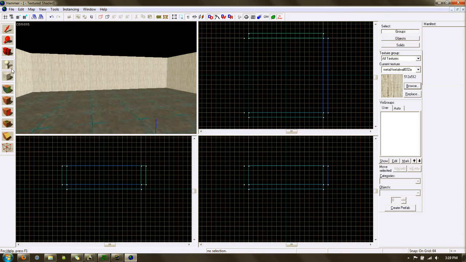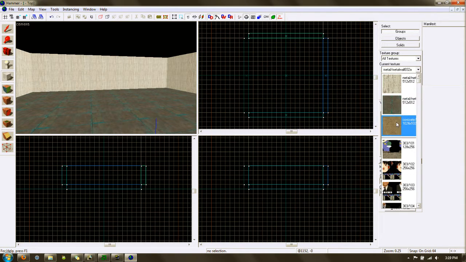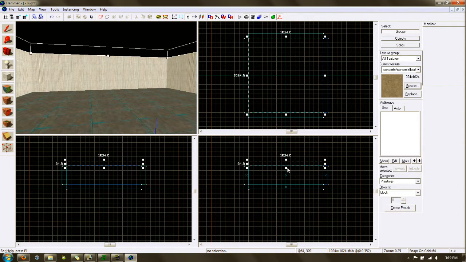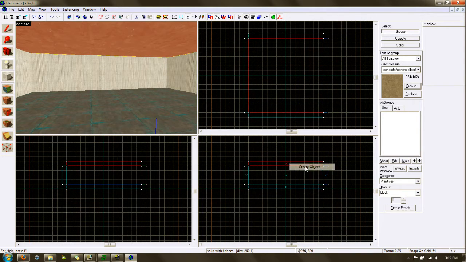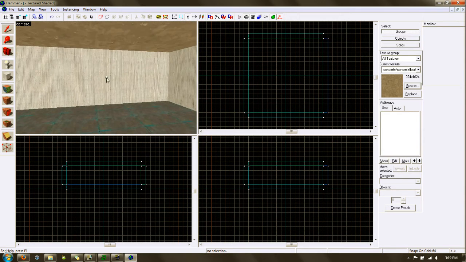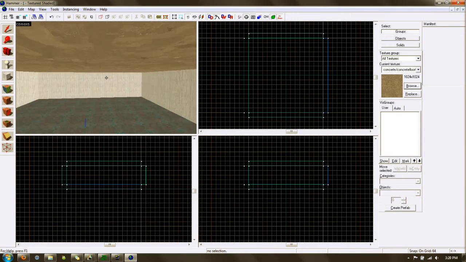I'm going to go ahead and put a roof on here. I'm going to select the new texture. Block texture. Make sure it's a nice ceiling. Create object. And then now I have a nice room to go around and navigate.